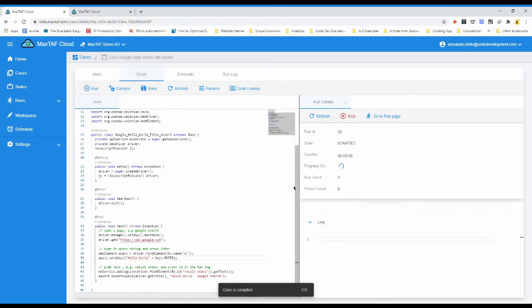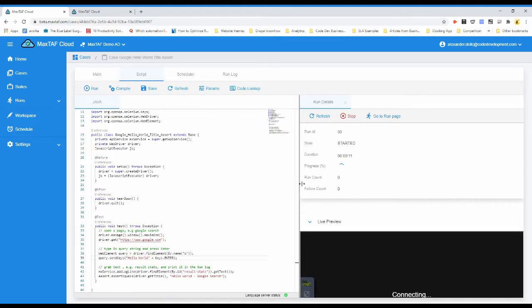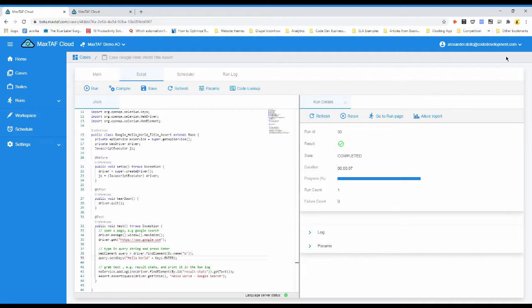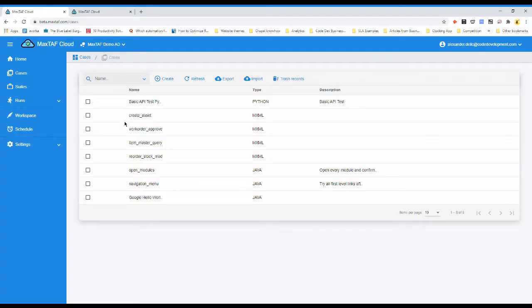So we just ran the test now, and it's going to be a very quick test, so the preview won't be very long, but there you go. That was the test that was running on a server in the cloud, and that test is finished.